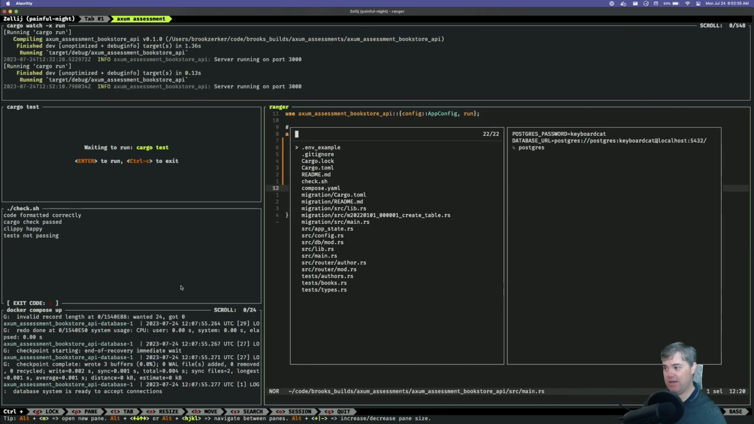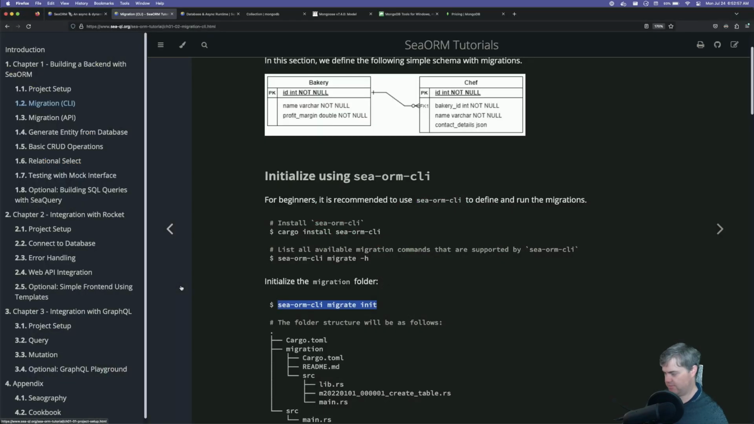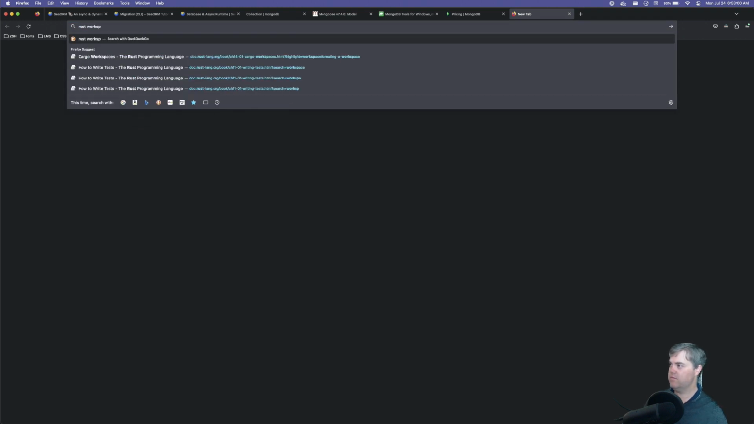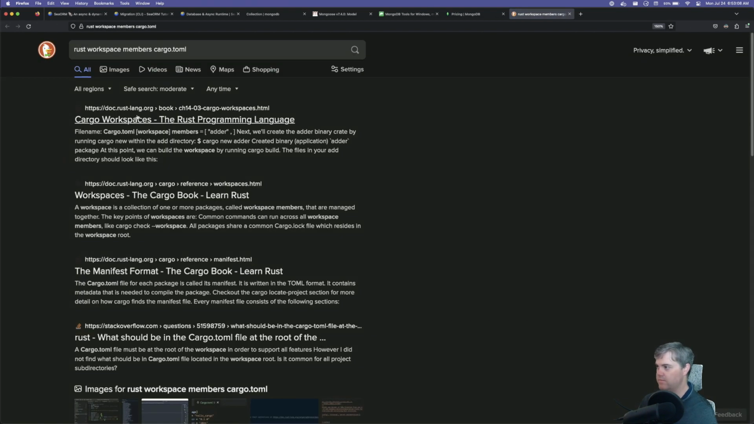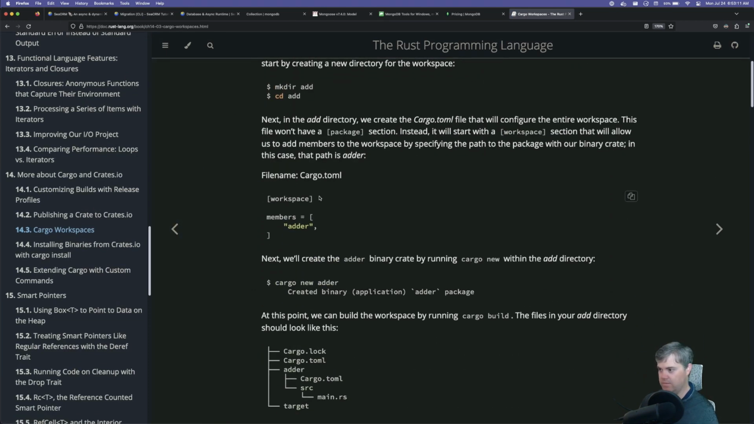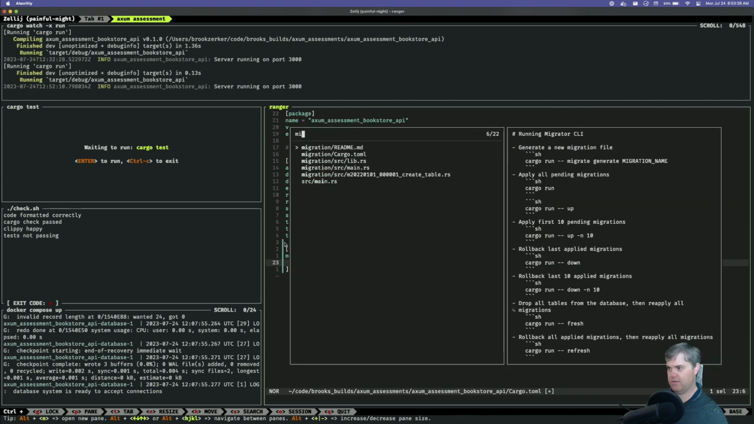So if we want to use this, we now need to set up a workspace in here for that. Is it workspace or workspaces? With members, workspace and workspace members. Now I forget how that works. Oh, okay. So it's workspace with members equals, and it's an array. I want, what is this called? This was called migration, I think. Migration.